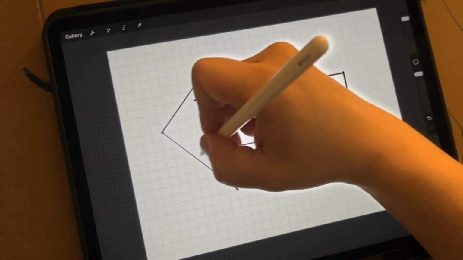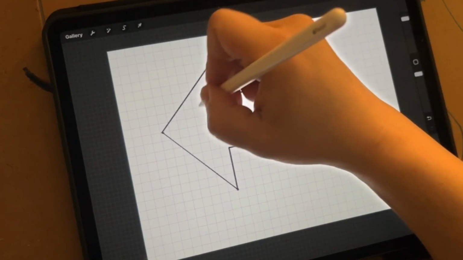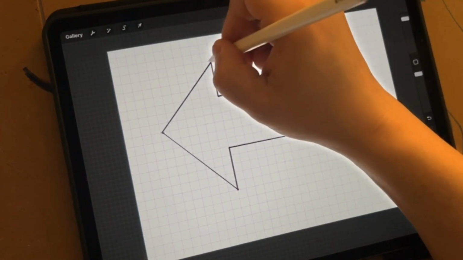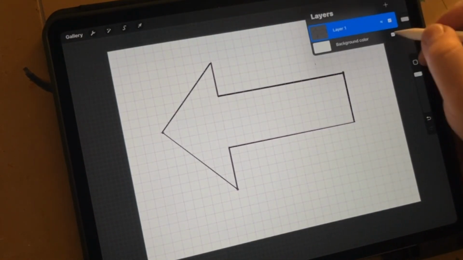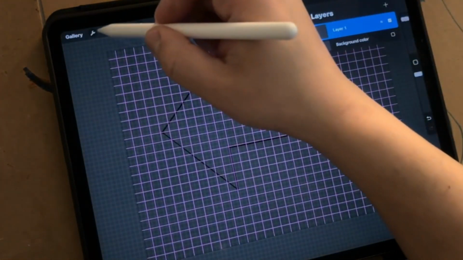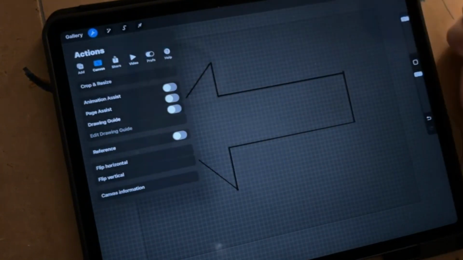Just like this. Pretty much done. We got our grid. If you want, you can turn your grid off as well. Just want to tighten up your arrows. I'm going to turn off the background color. I'm going to go ahead and turn off drawing guide.